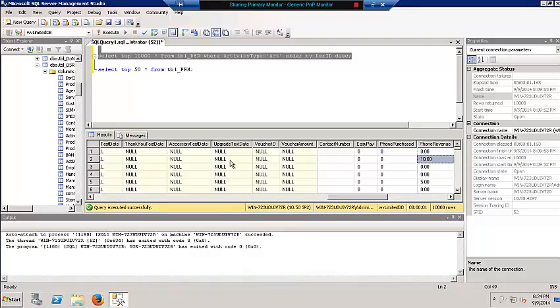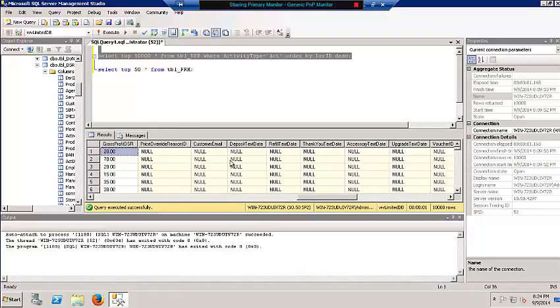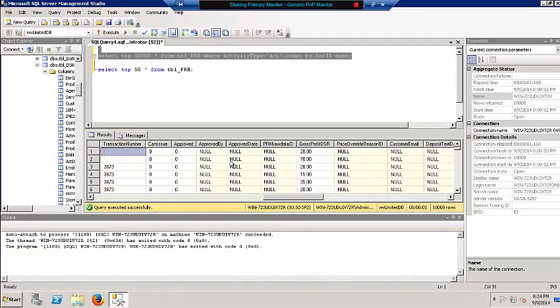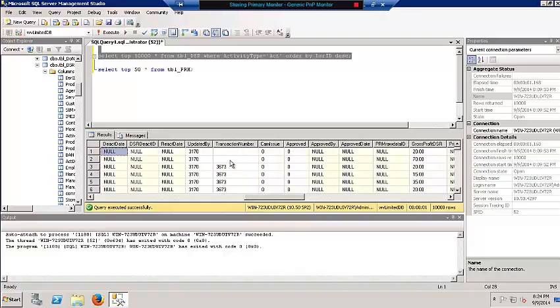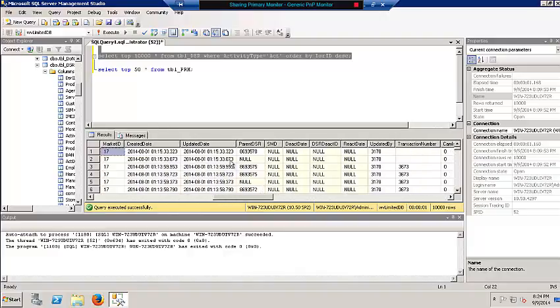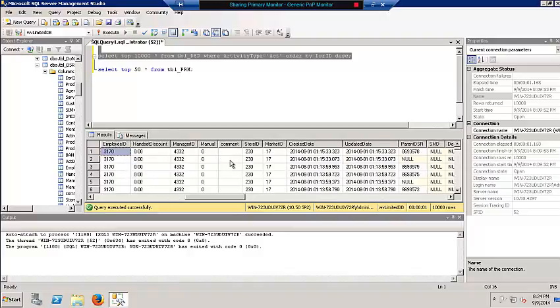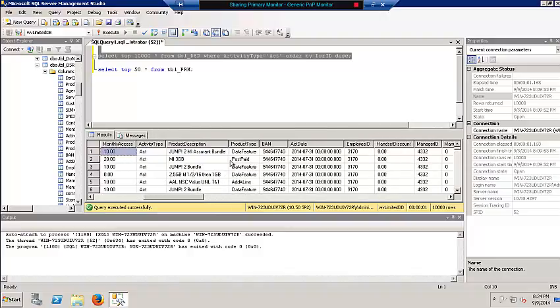Correct. But go left a little bit. Left. Tell me when to stop. No, keep going. I want to know what kind of product type these are. Hold on.